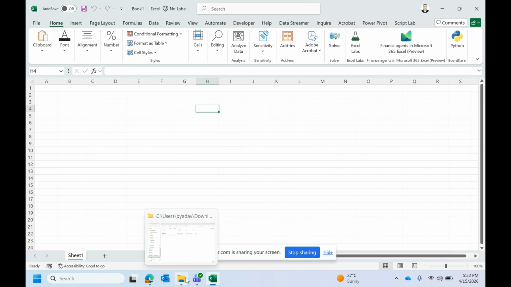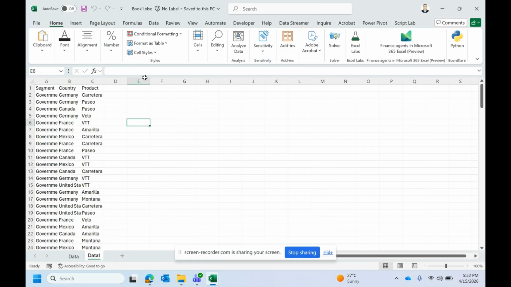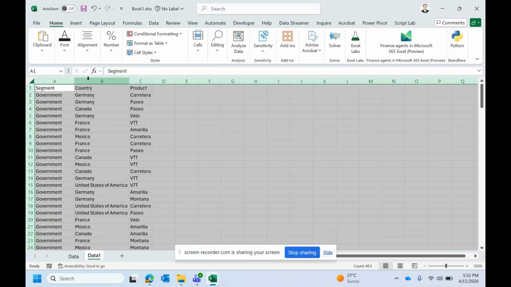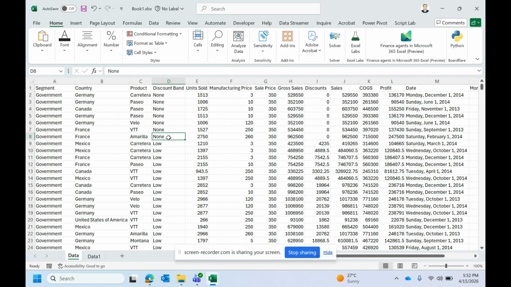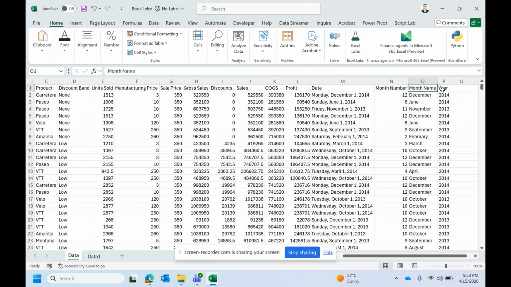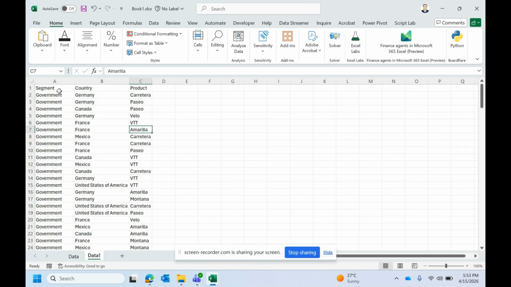I have one table here, Book1, which is in the download folder. In this Excel, you can see I have two sheets: one is Data1, another one is Data. In the Data sheet, we have some sales related information: units sold, segment, country, products, and so on. We have month and year, and in Data1 we have segment, country, product. These are the details we have.